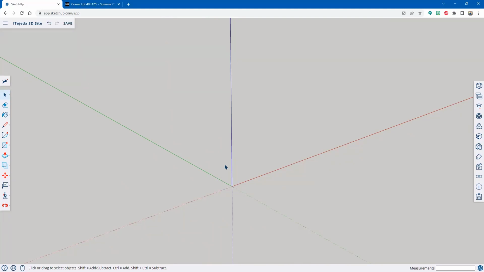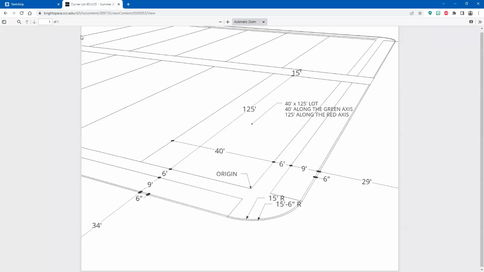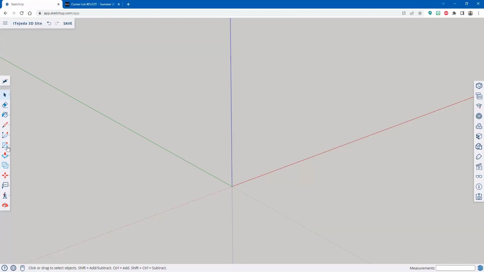Now there's a couple of ways of doing this site, this corner lot. It's 40 feet by 125. It's basically a rectangle. I can come back to SketchUp and I can draw a rectangle. And yes, I want to simply do the rectangle there. And if I hover right here, you'll notice how it snaps to that origin. This is where the red, the green, and the blue axis meet. And I know that that's the origin and it's snapping to it.